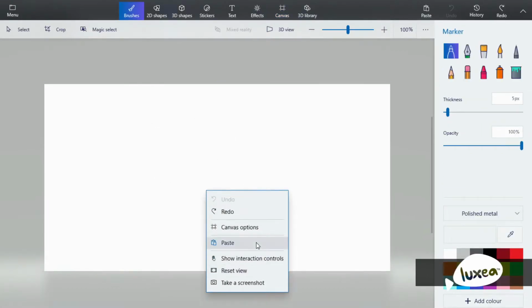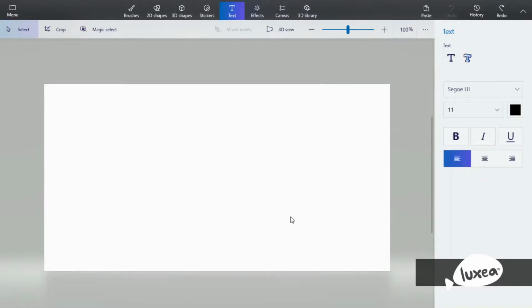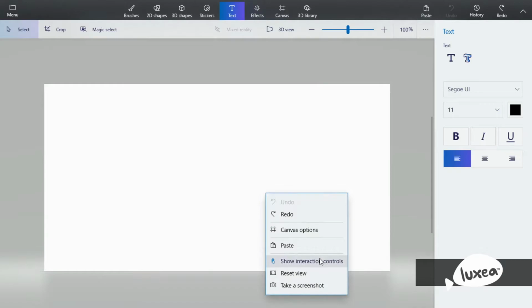The next button is the paste button. So let's say I copied a link. So I copied a car name in a game, and because I clicked the paste button, it pasted that over here. For now, I'll just undo that. And now I'll talk about the interaction controls.